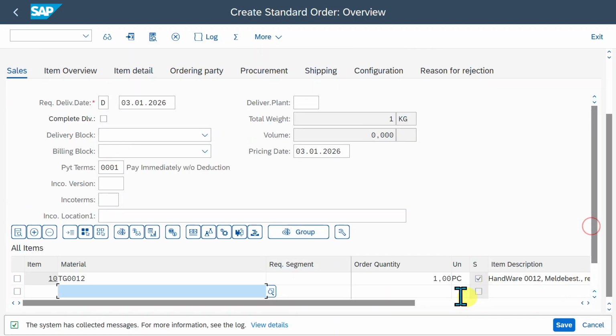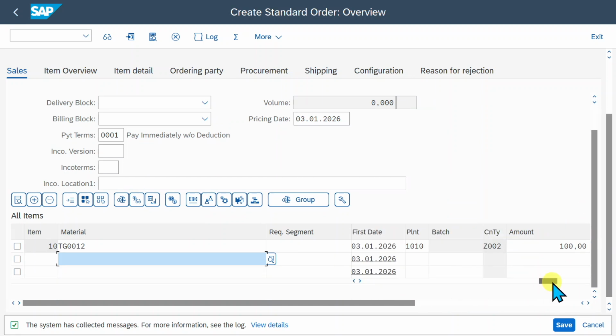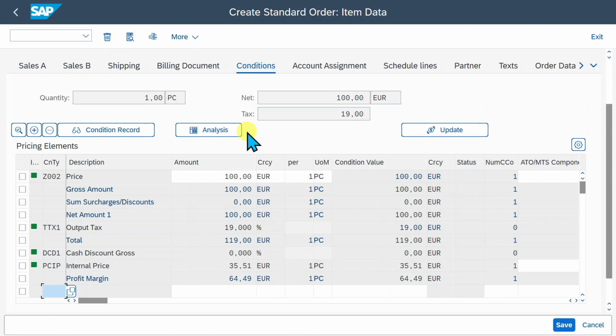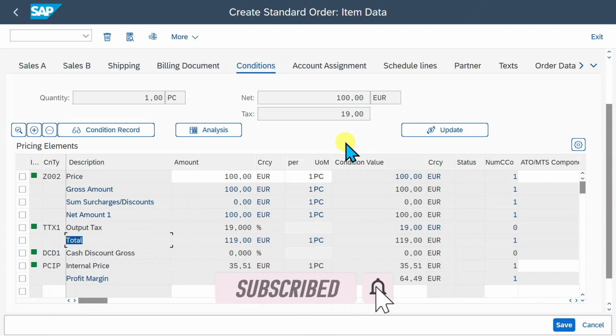And you can see all the other information is already filled from our condition record, including also the amount, which we set to 100. Now last but not least, we will double click here on the item and go to conditions. And over here you can now see our own pricing procedure that we created with the condition type Z002 and also where I changed the total amount to total. Those are just small changes, but they show you how this works in action.